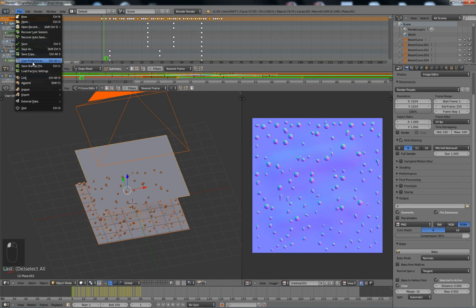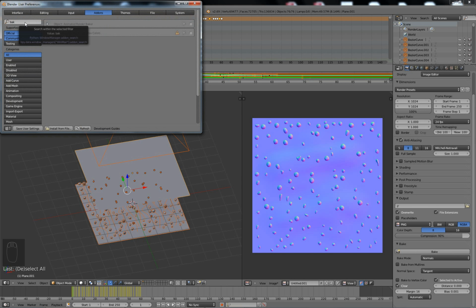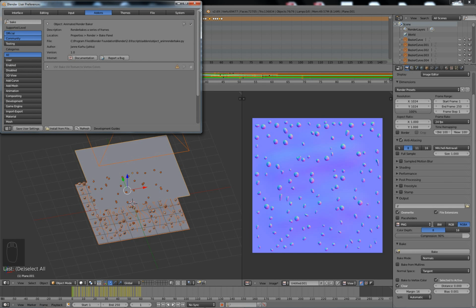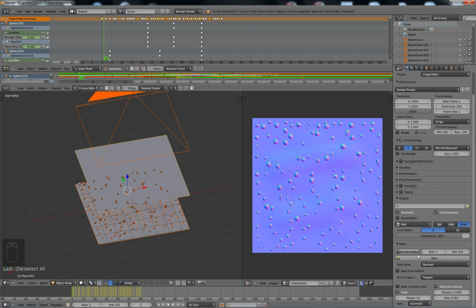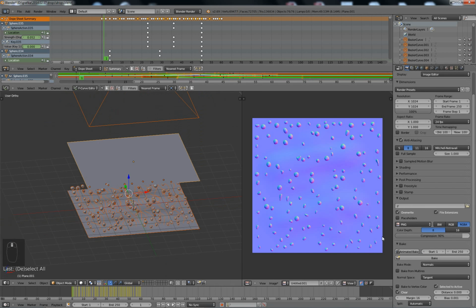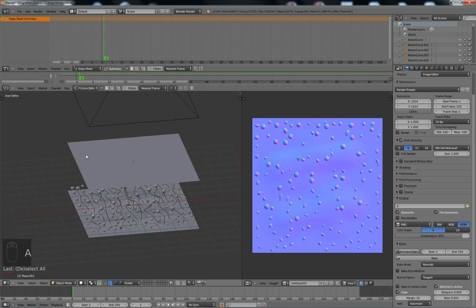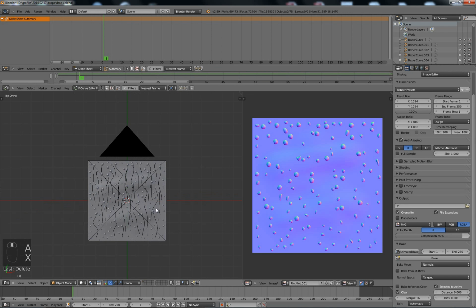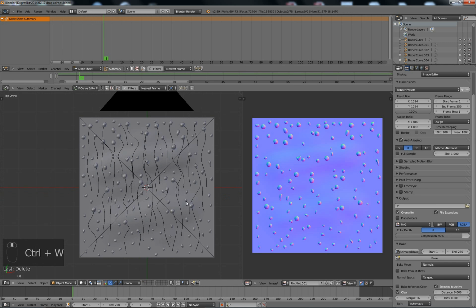In order to bake animated normal map, we'll need to enable animated render bake plugin in the user preferences. So let's press animated bake button and see what will happen. As you can see, there is an error message saying select only 2 objects for animated baking. And we have more than 2 objects. We have many objects and we cannot combine them, so we will have to find a workaround.